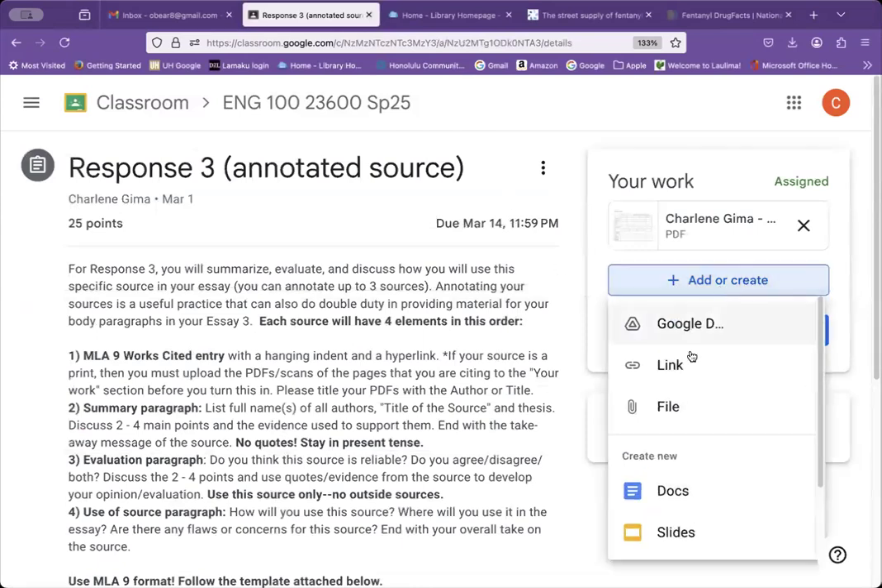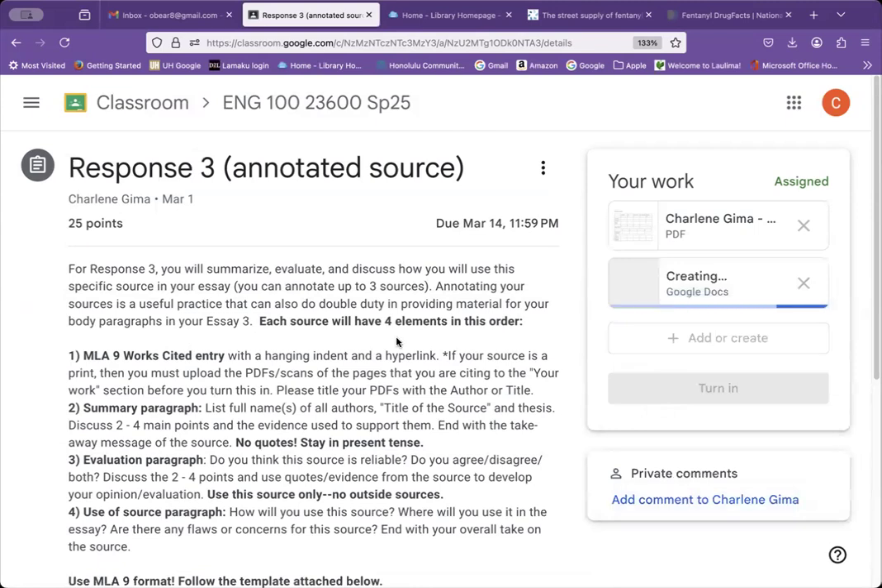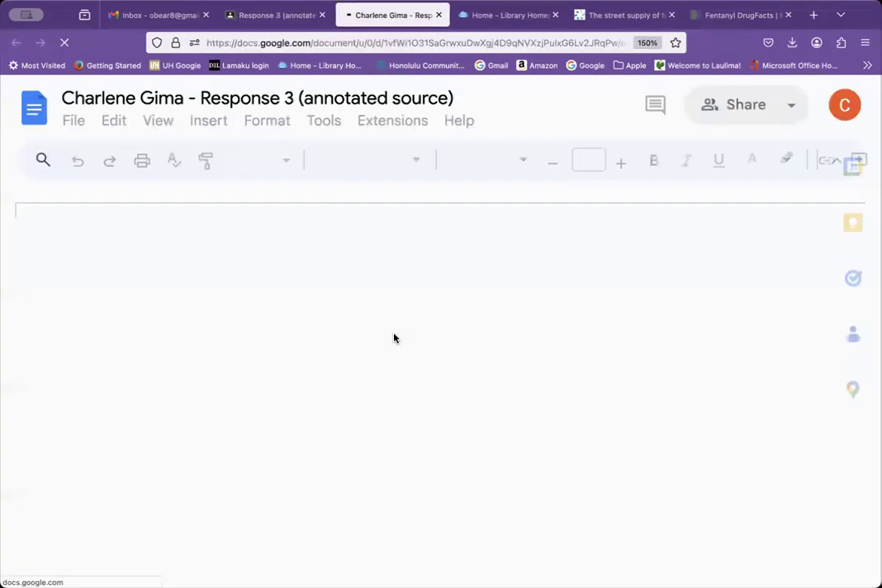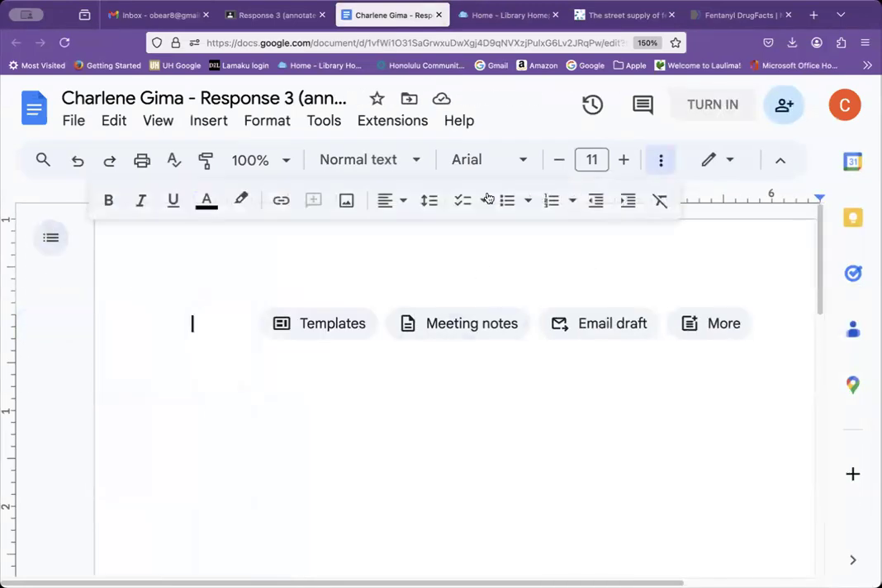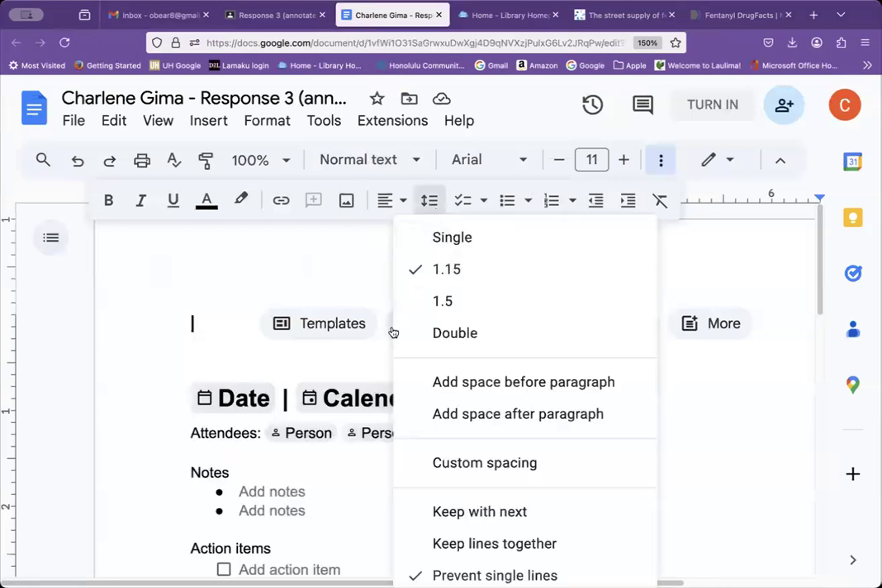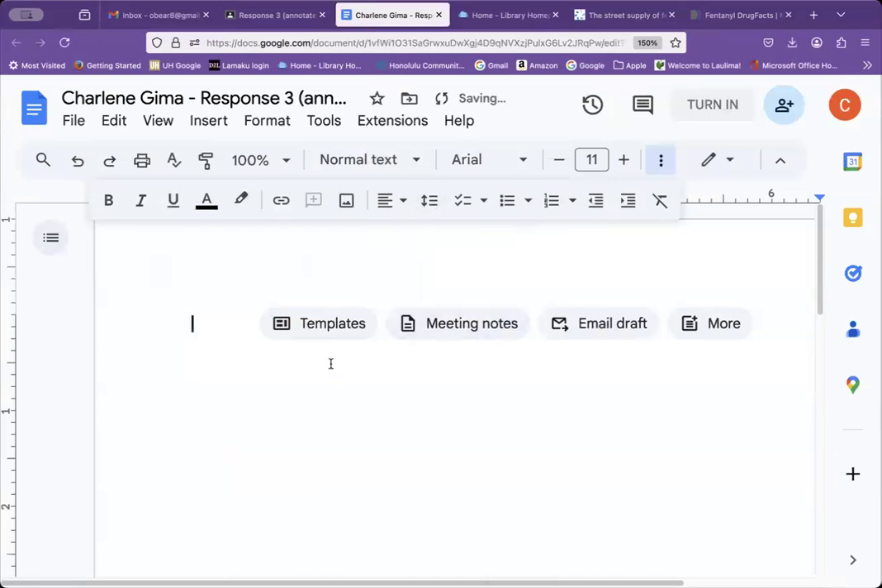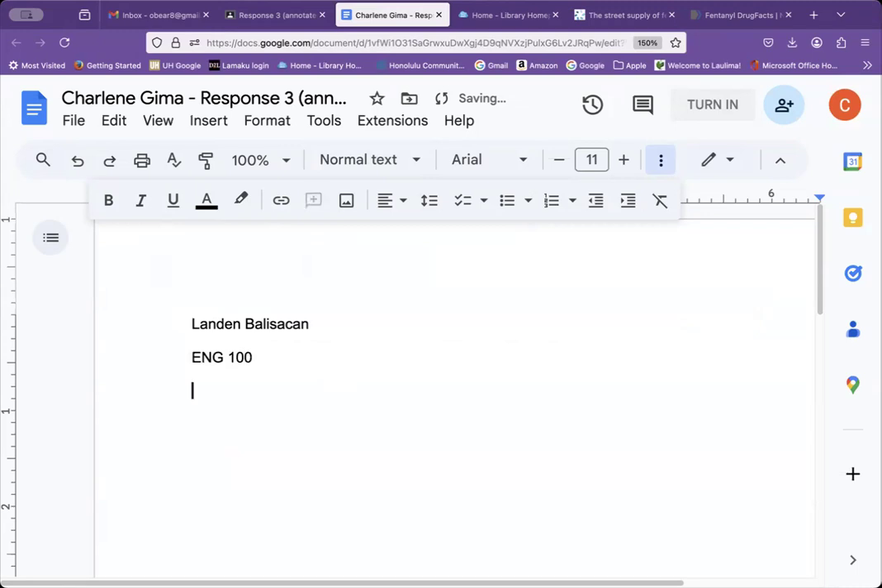I am going to create a new Google Doc, which is the format that you'll be turning this in. And I'll get rid of the tab on the side and I will make everything double spaced just to make sure. So I'll type in Landen's name. And then the class name, English 100, the assignment, Response 3, and the due date, which is 14 March 2025. This particular assignment does not require a title.